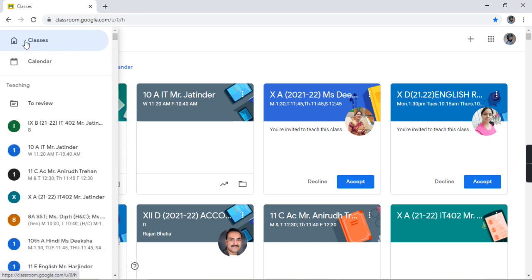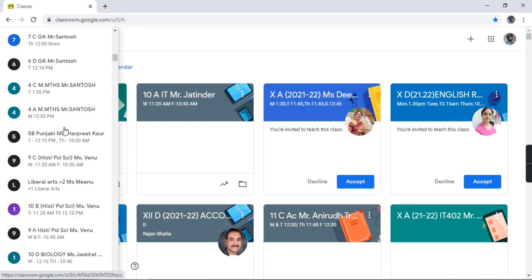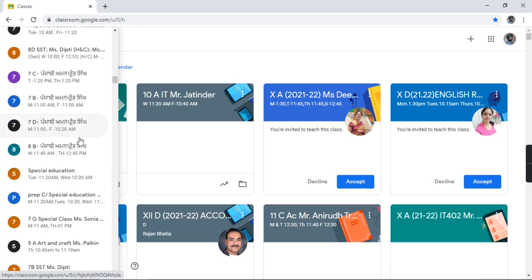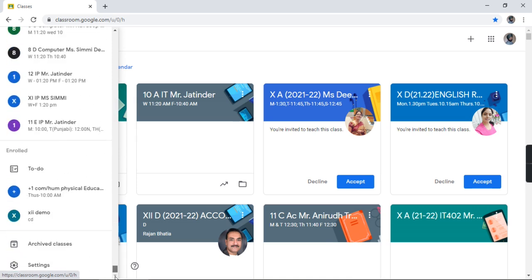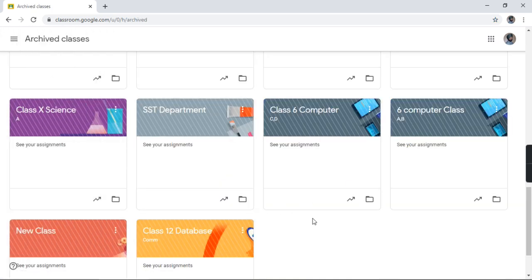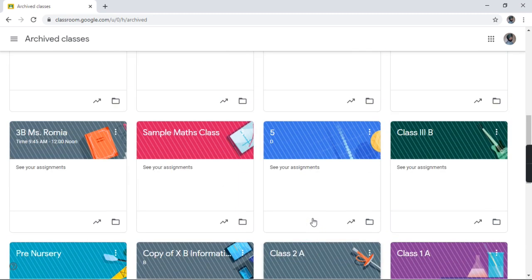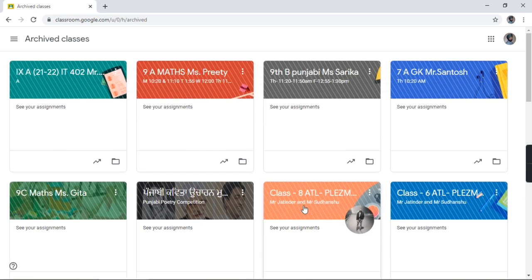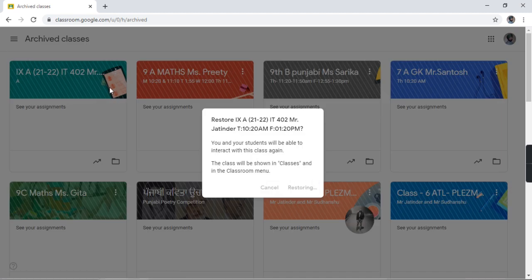So where can you see that class? Just click on the three lines on the top left corner, and then move to the last option called archived classes. Now here you will be able to find that class. So let us see where that class has gone. Ninth. Yeah, see, the class is here. Now from here you can delete your class. See, this is a delete option, but do not delete your class because this class may be required for later reference. If you want to restore, just click on the restore button. So this is how you can restore your class.